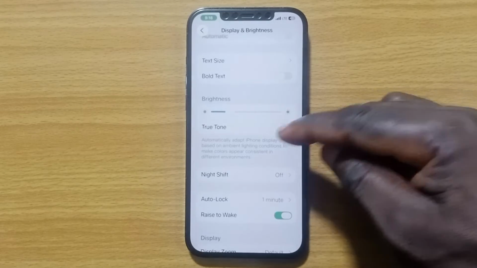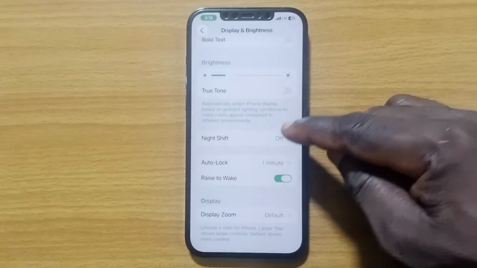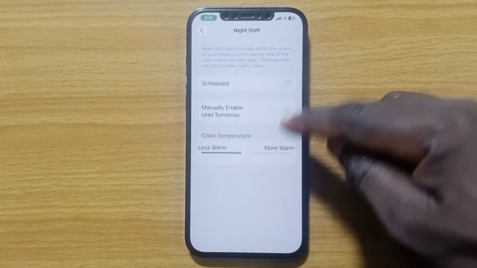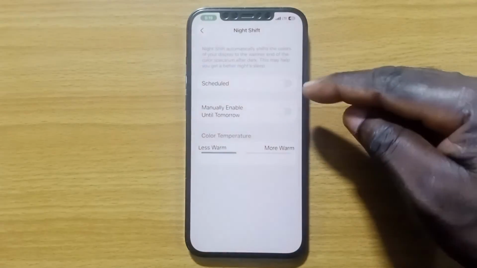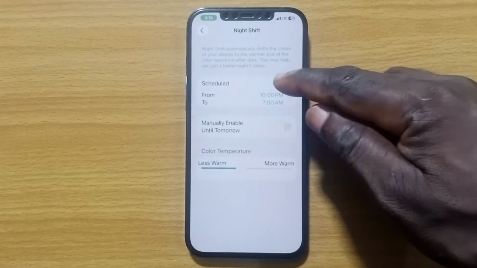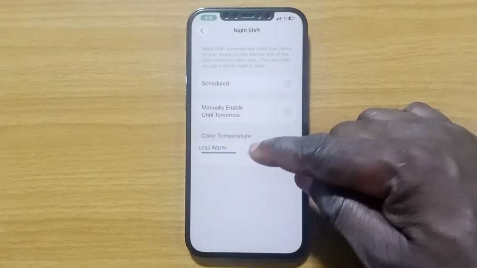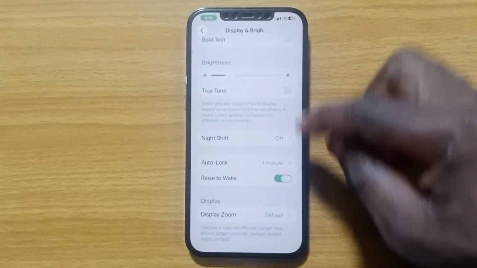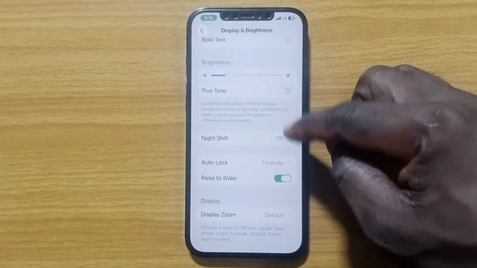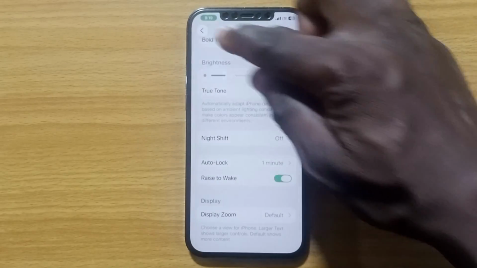Don't forget as well, you can tap on this Night Shift to adjust this, or you can as well tap on Schedule to schedule the Night Shift. You can as well manually enable it until tomorrow. So this has to do with your discretion. That's all the simple process, guys, on how to return your iPhone screen to normal color.